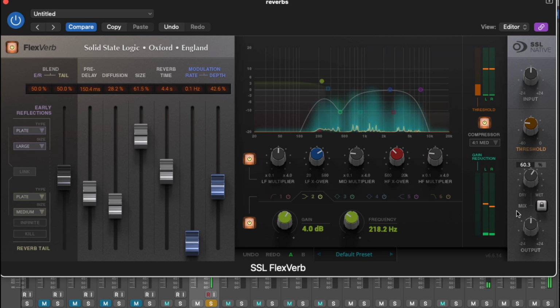Now I'm going to bring in the original signal and find a good blend for it.